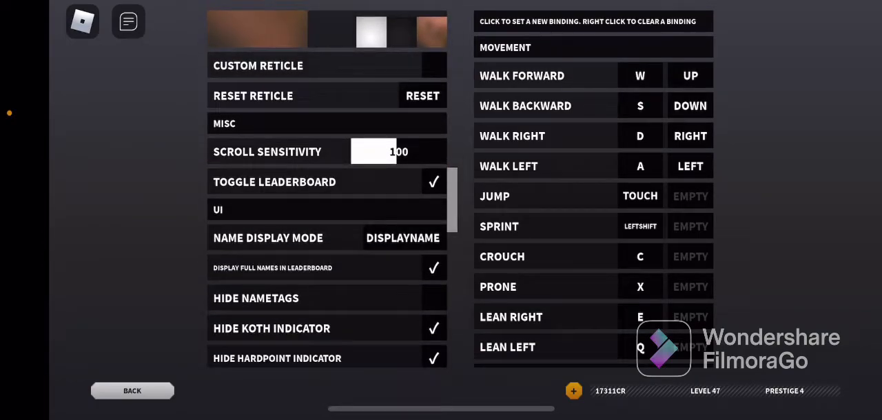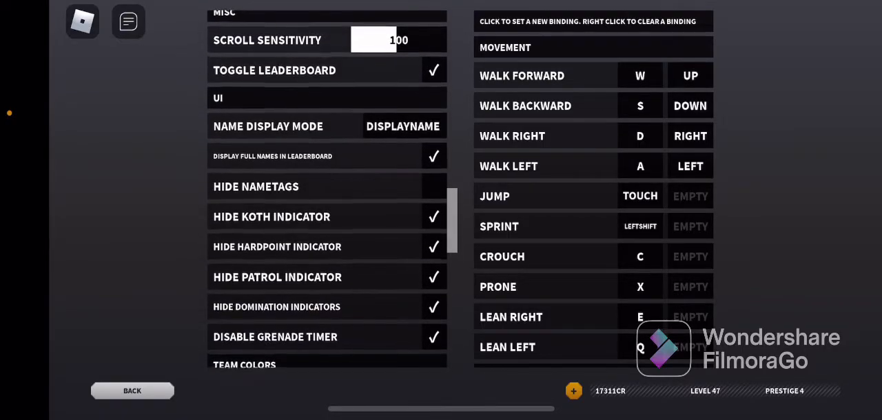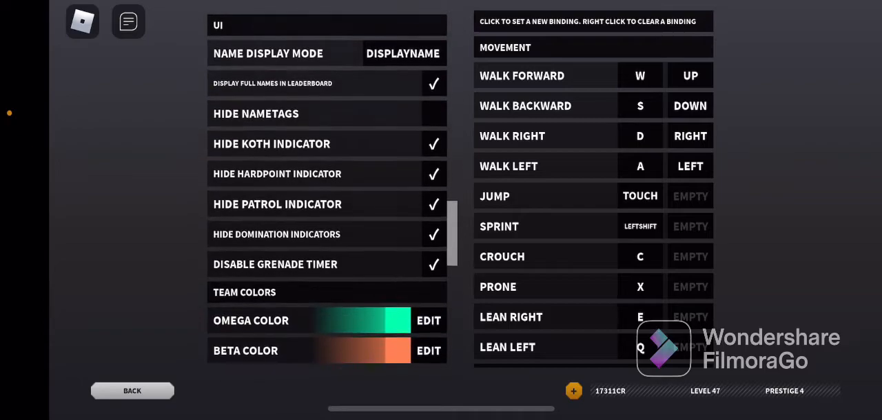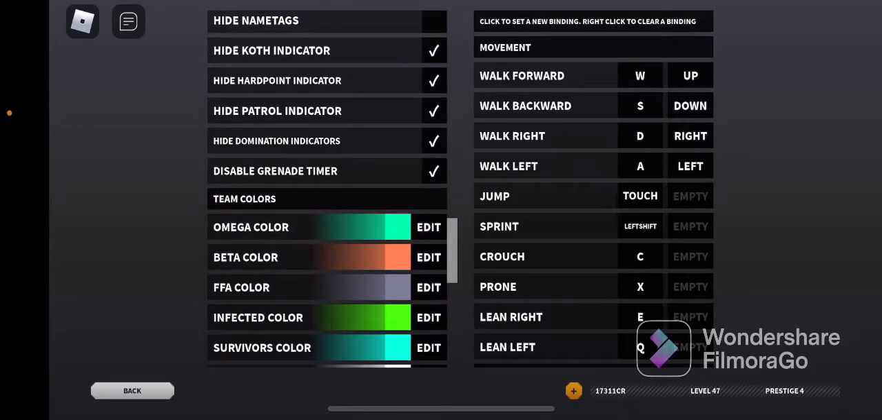Scroll sensitivity 100. Toggle leaderboard on. Name display mode, display name pretty much. Display full names in leaderboard, check. Hide name tags, nope. Hide cause indicator, check. Hide hard point indicator, check. Hide patrol indicator, check. Hide domination indicators, check. And as well the grenade timer, check.